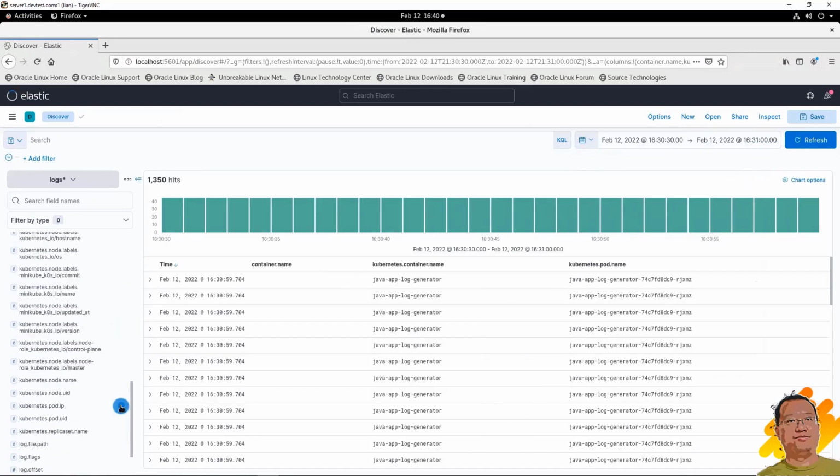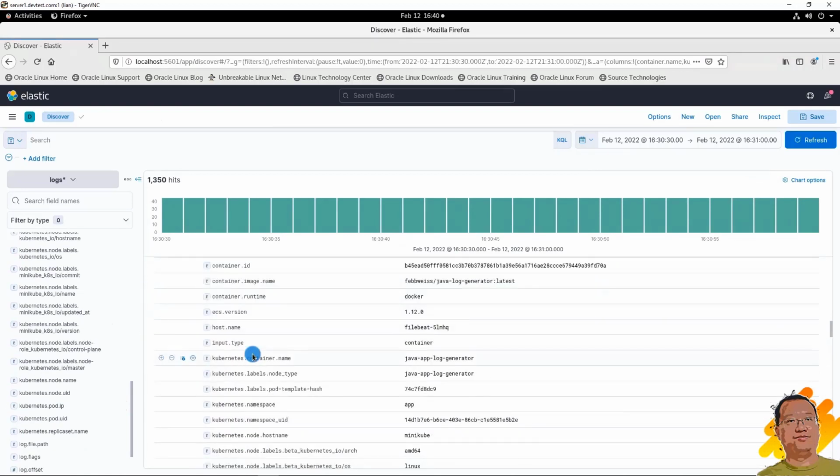So add pod name. One pod, second pod, third pod. We are successfully collecting 3 Java pod logs. That means all 5 steps succeeded.